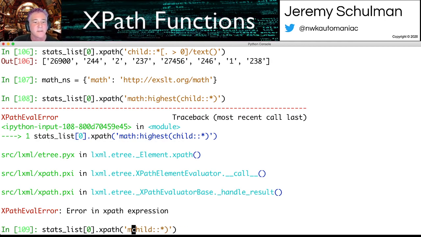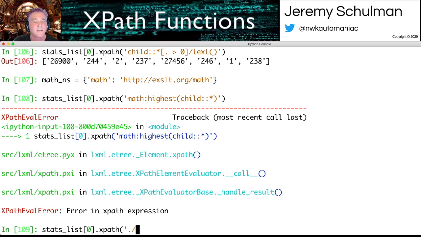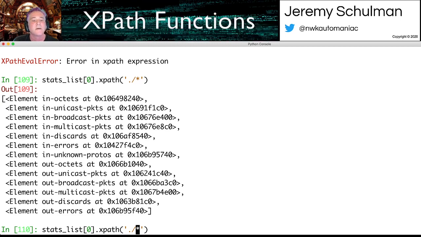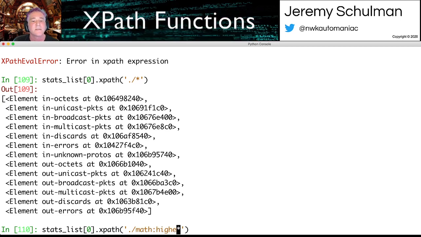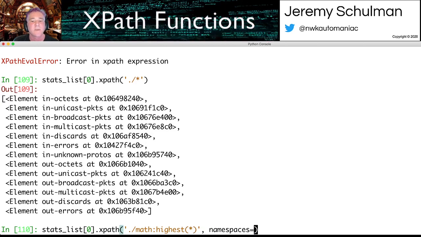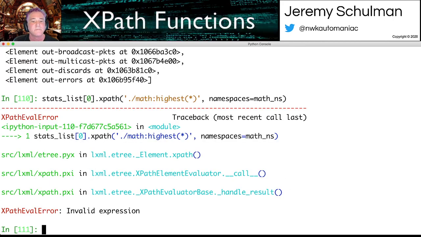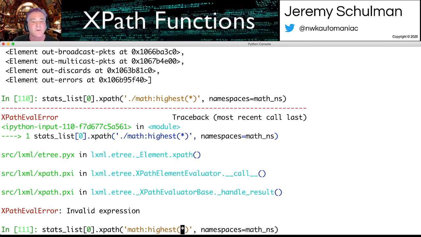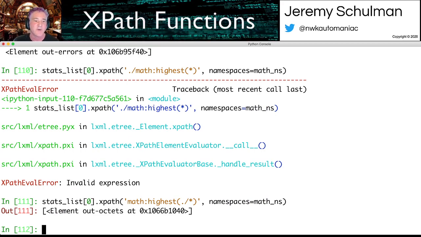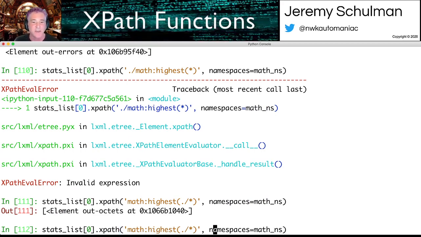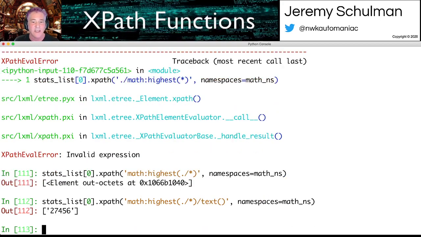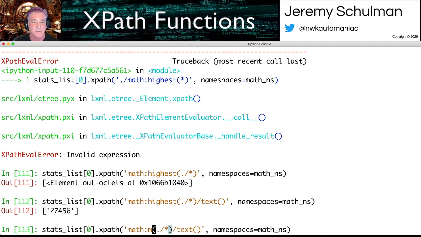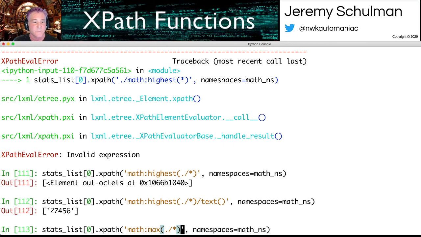There's a way to do this. I want to say highest, namespace math. Give me a sec, I'll figure it out. I did this earlier. Could have sworn it was this. There we go, out octets. So it's telling me that of all of those things, the out octets element is the highest, and I can see the value. Now, if I just wanted the value and not the element, I could just say max, and that would give me the value.